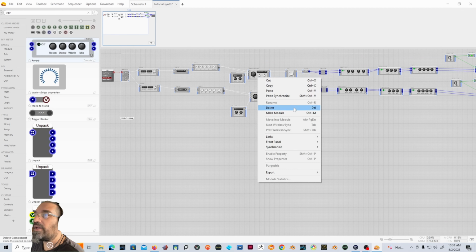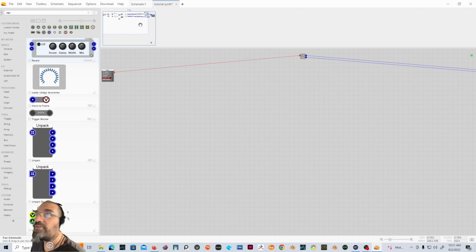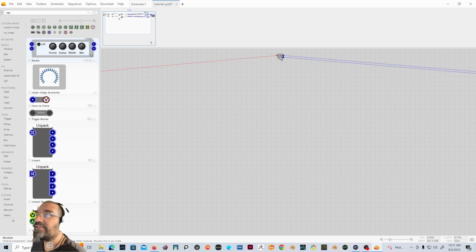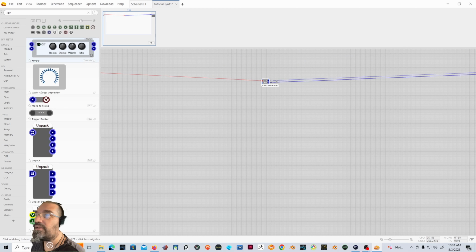and you want to click this one right here. Make module. This will freak you out, but watch this. Boom. Everything is gone, but actually it's not. It's just inside this little box. So you can see we have our MIDI in coming into it and our stereo audio coming out of it.